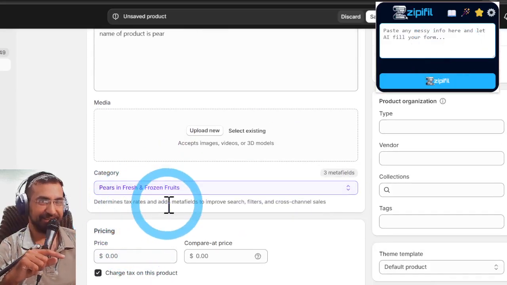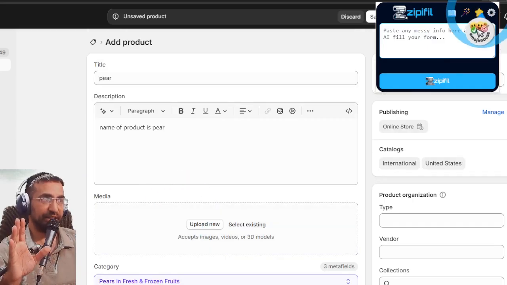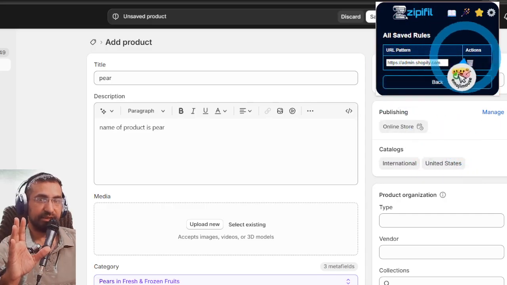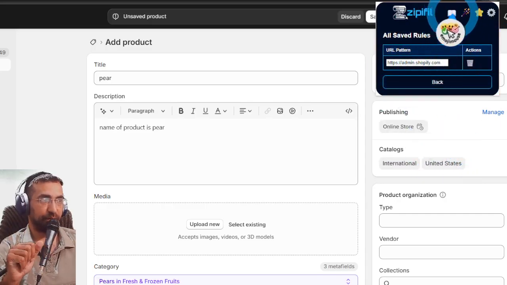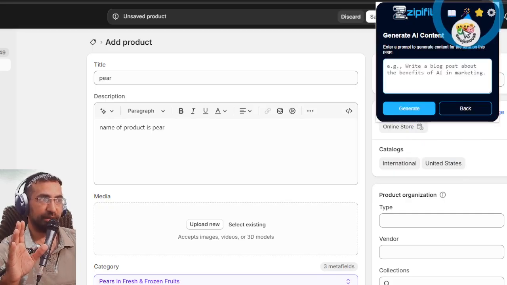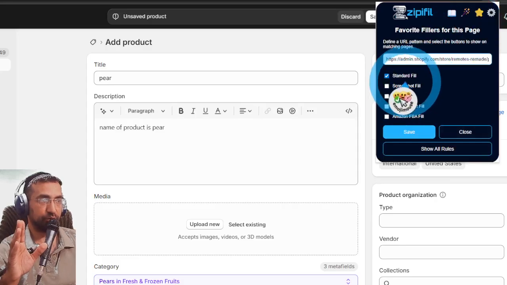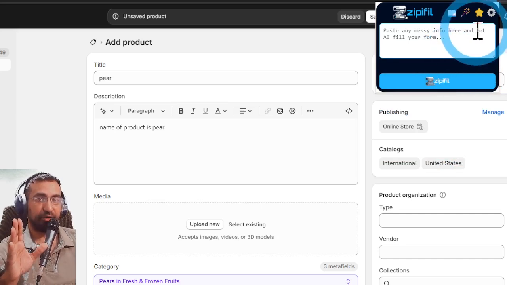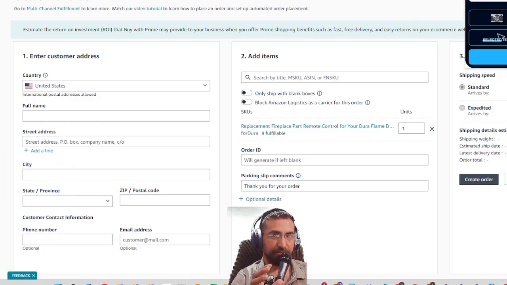Have a quick look over here. Fantastic. So this you can use to create rules for different websites, and it's very simple to use. So we've looked at the address book, we've looked at the magic wand to create content, we've looked at the star button to choose which icons are going to be available for which page, and all that's left to do now is to look at the Amazon FBA form filler.